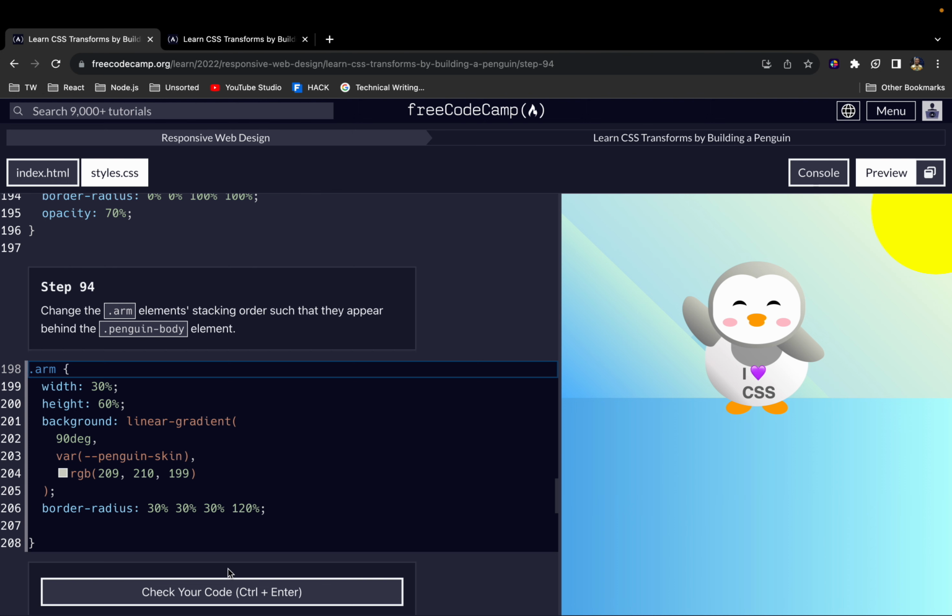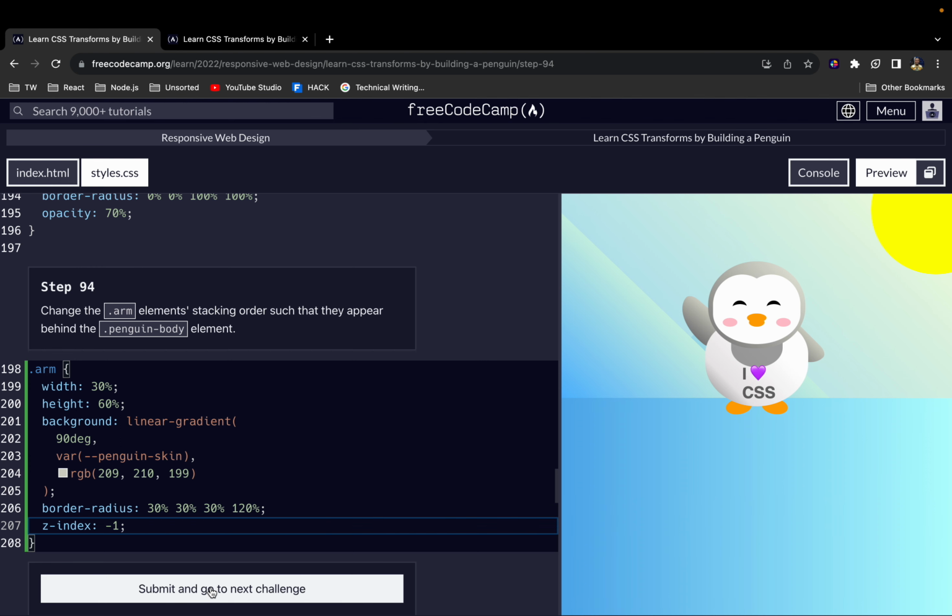Okay, moving on, let's give the arm elements a stacking order such that they appear behind the penguin body. Once again, we are going to use z-index for that. So let's give it a z-index with a value of -1. Okay.